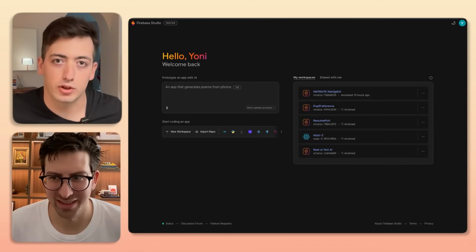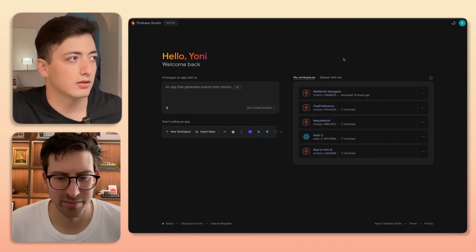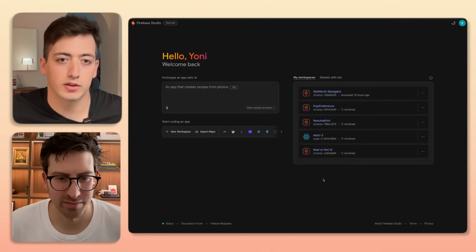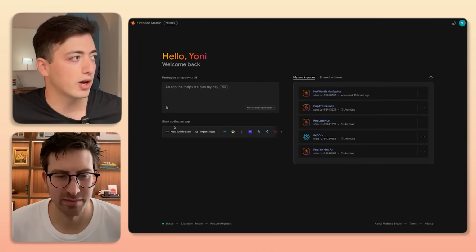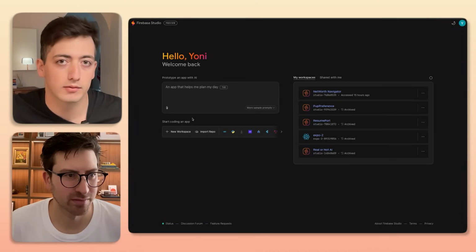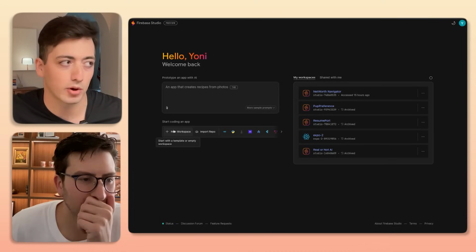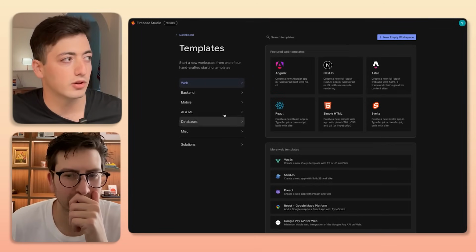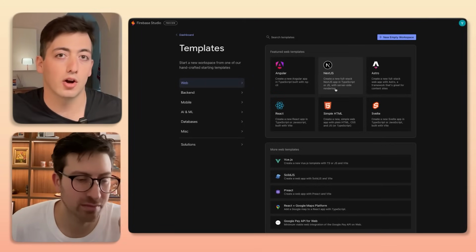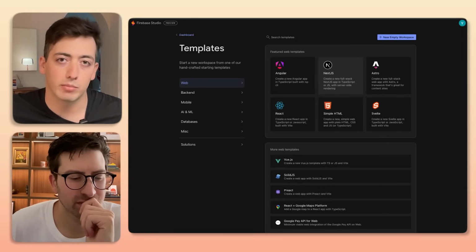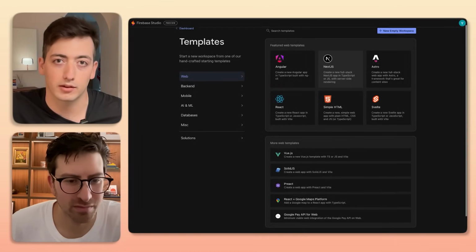This is what Firebase Studio looks like when you show up. Here are your workspaces, like any previous projects that you may have created. Something that's really good that Firebase Studio did is they have a bunch of templates for projects. So you click into new workspace and you see all of these different templates. It's like boilerplate with best practices built in.